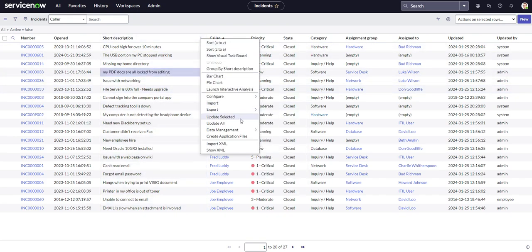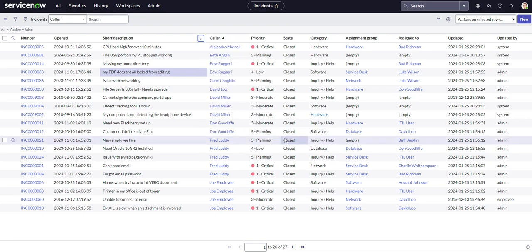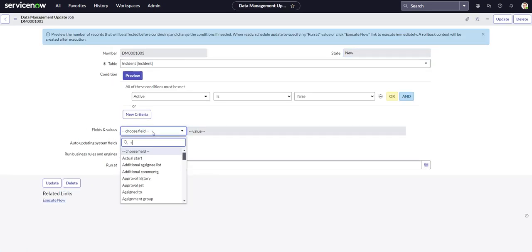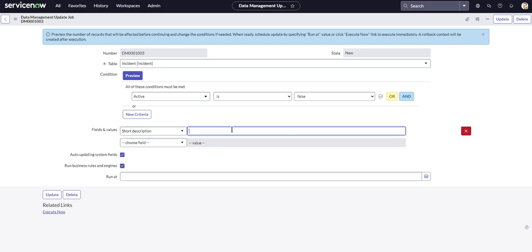And same thing with this. I showed you the delete all with preview, but you could do the same thing with the update all with preview. So that could also update individual fields. So if you were to come over here, we could do the same thing, short description, and then we could update the short description for all of those records to whatever we want.